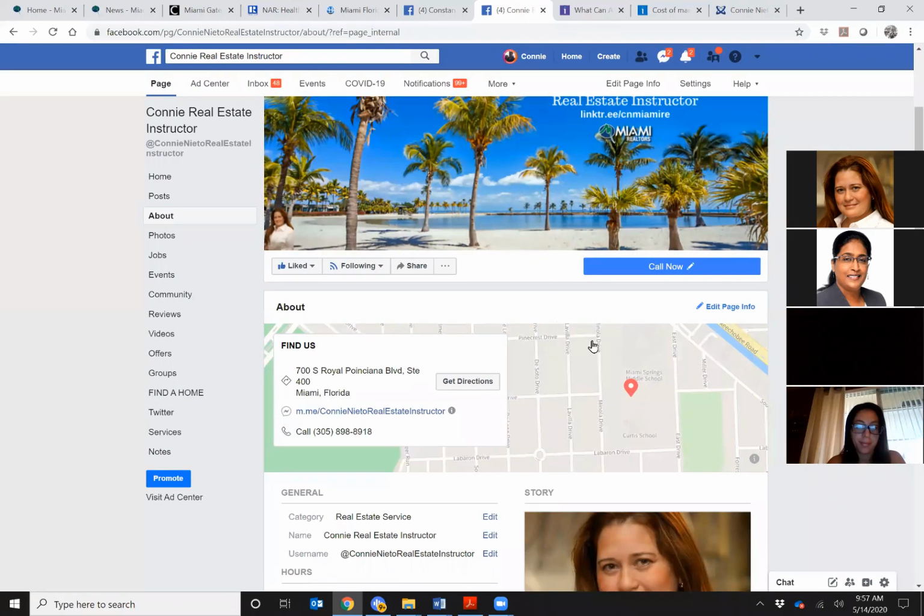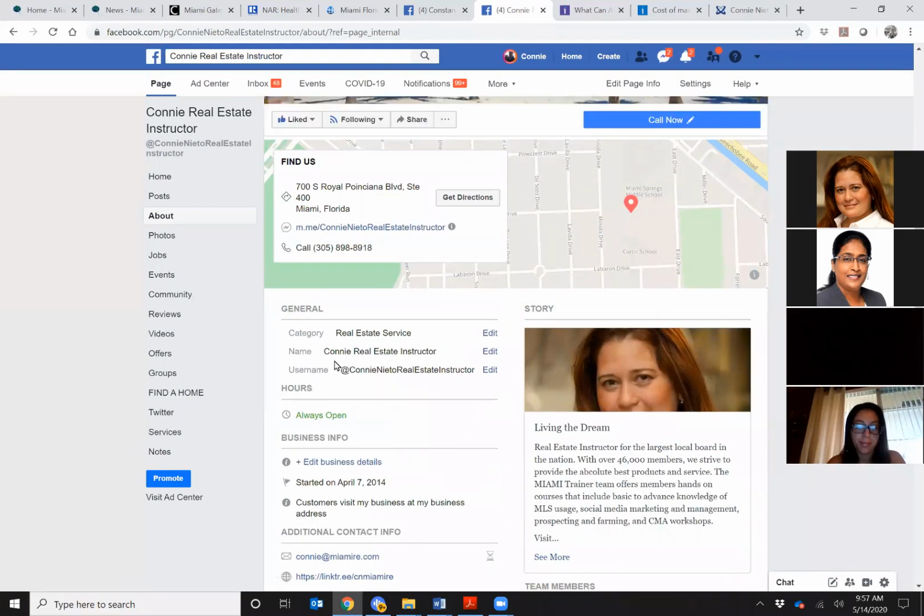Another thing to make sure to do on this page is, this is the name of your page, but do you see this at Connie Nieto Real Estate Instructor? Please note that my Facebook page is facebook.com/PG/Connie Nieto Real Estate Instructor. This portion comes directly from the username here. Before you create this username, think about it a little bit.